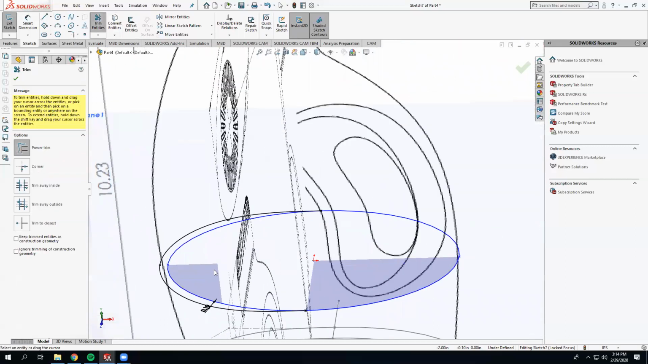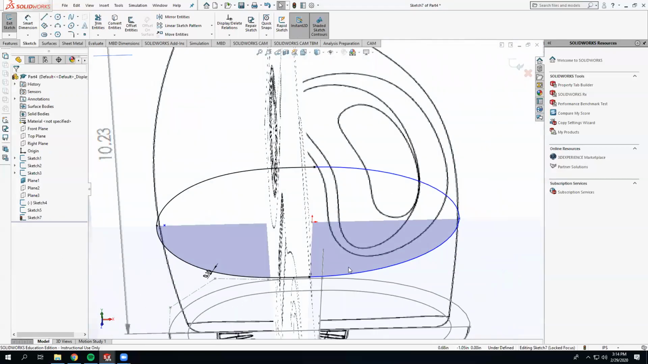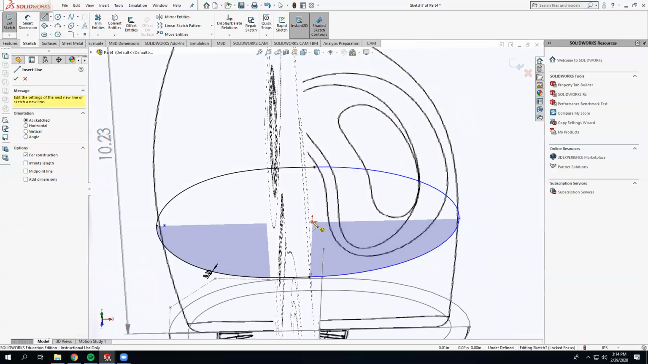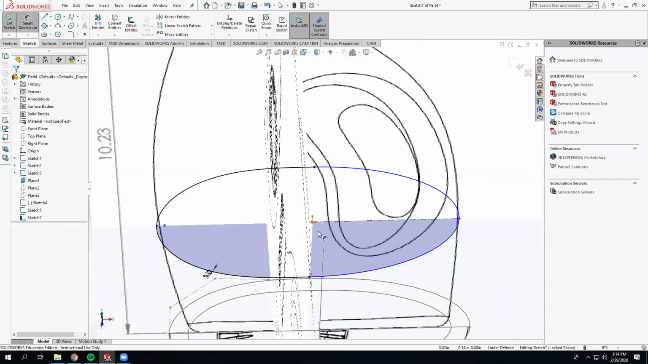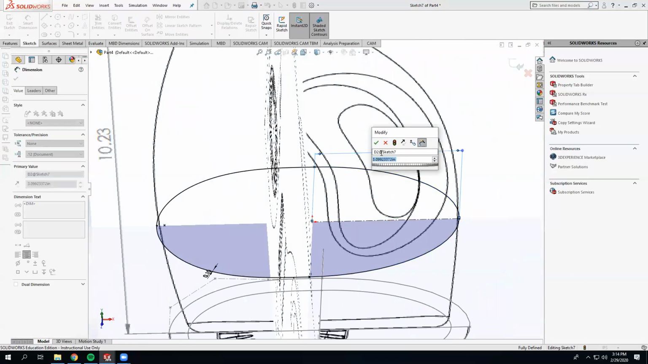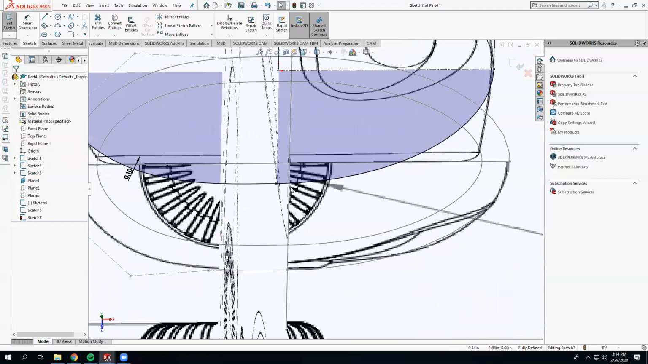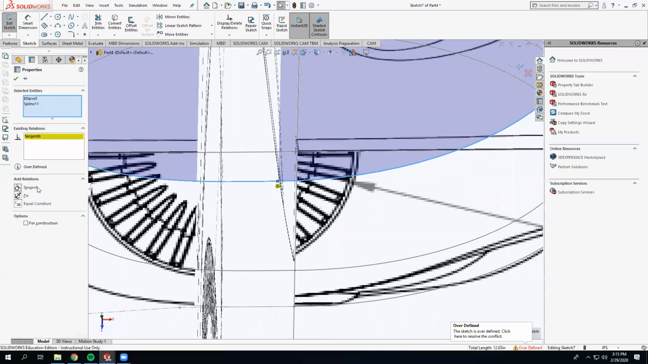Then I will do trim, and I don't need a center line here because these two are touching there, so that will trim that in that area. The only thing that I need to do here is, let's see, I could have that and dimension this so that this ellipse doesn't move anymore. But then since I did this, I need to make this tangent.